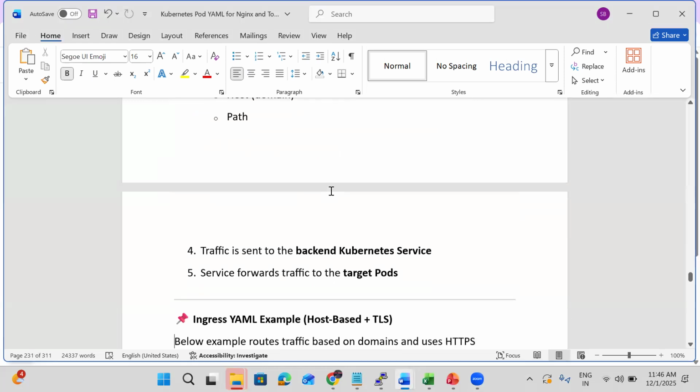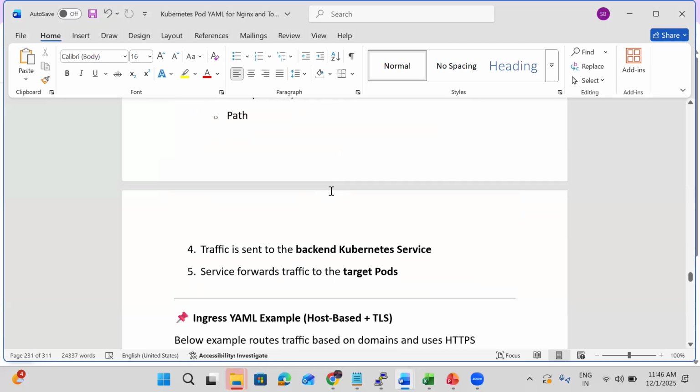Then the traffic is sent to the service, which is going to discover the corresponding pod, and the traffic gets redirected to that pod. That is how the communication flow is going to happen.